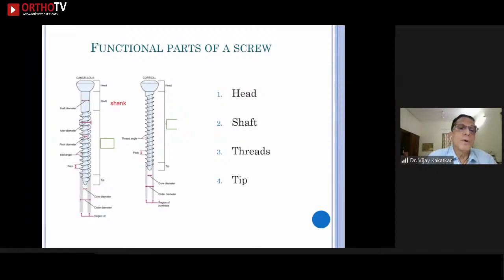Then you must know about the core diameter. The core diameter is the inner diameter, like this. And this is the thread diameter, or the outer diameter, which is the outer part of this. You must know what a pitch is. Pitch is the distance between two threads. Once you rotate the screw head once, that much is the distance which the screw is going to advance. So that is the pitch.